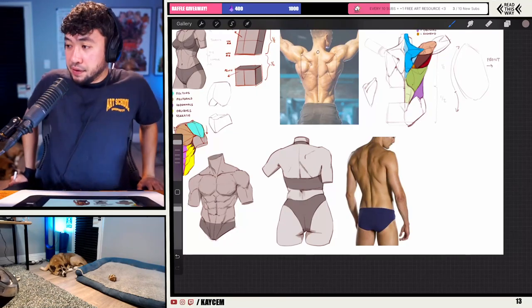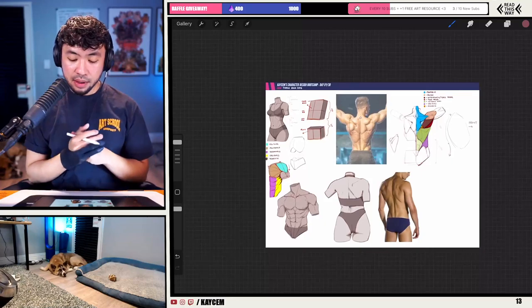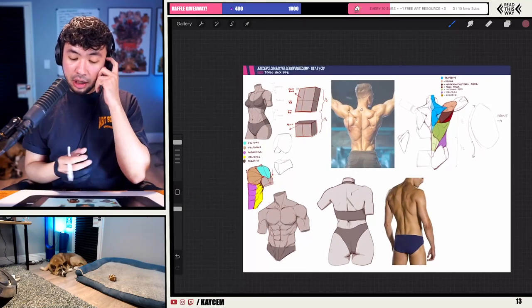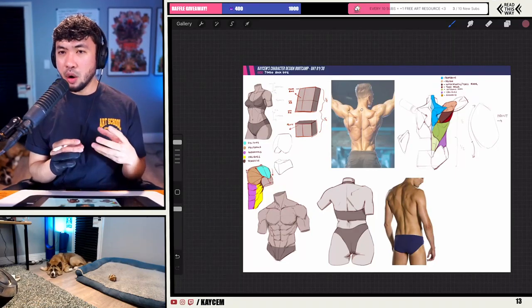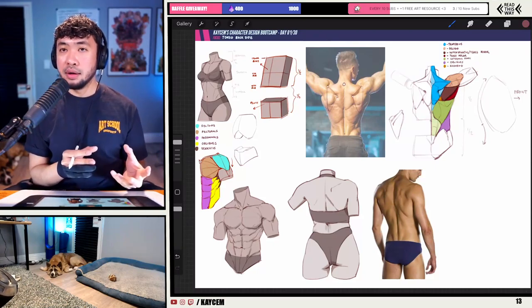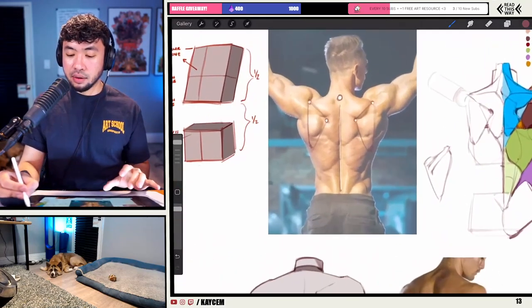Okay, but let's go ahead and do one more out here today. If you guys haven't grabbed the reference sheets yet, make sure to do that. And also let me know, guys, do you want me to go over the anatomy a little bit more, or do you just want me to draw it out? Let me know in the chat what you're in the mood for.